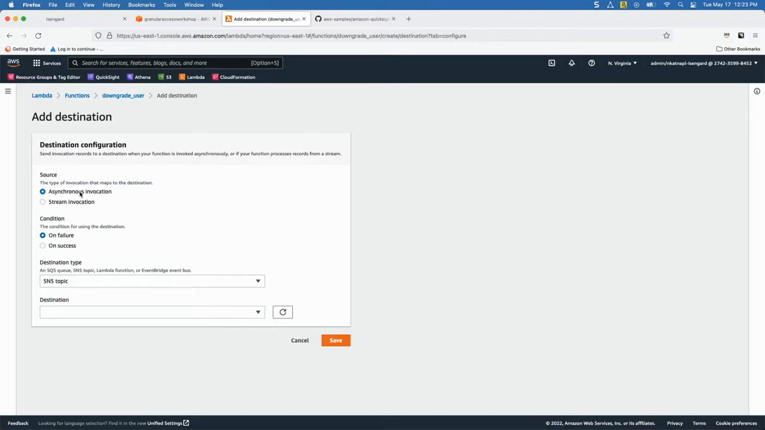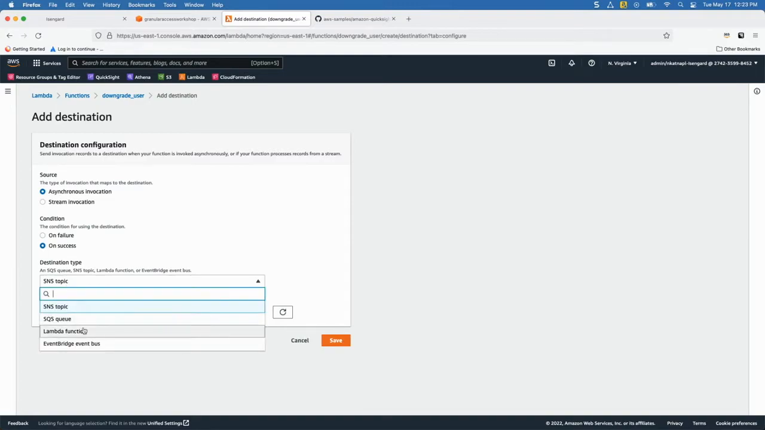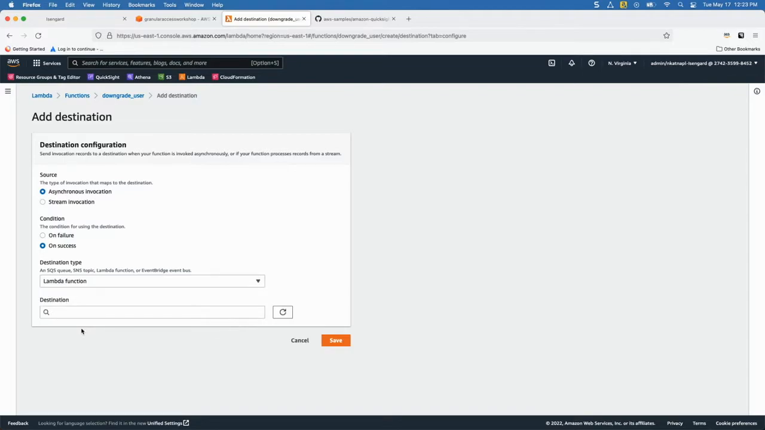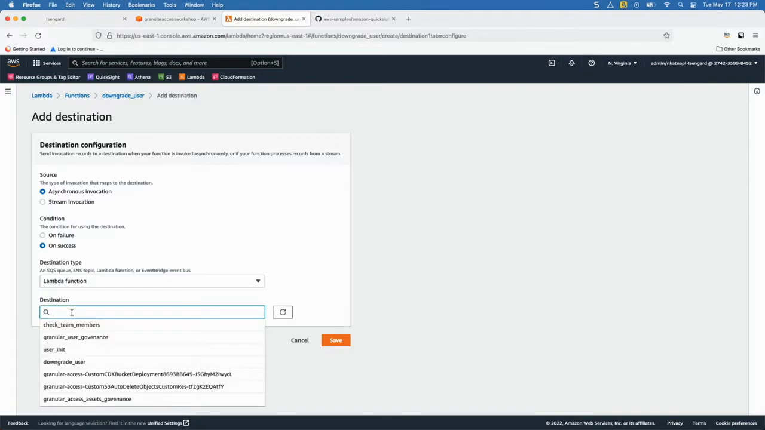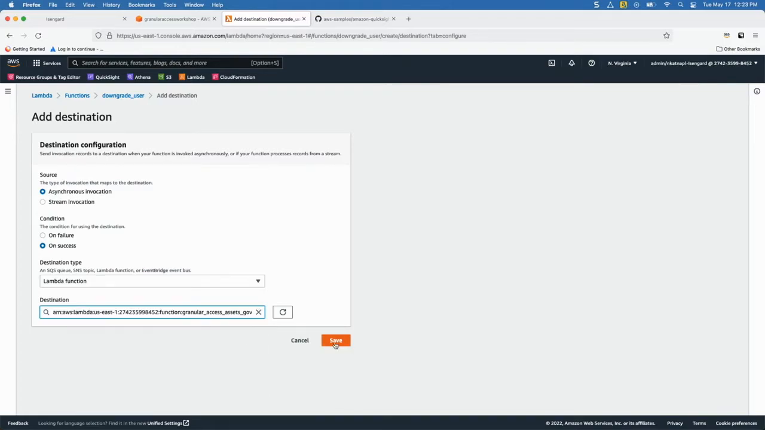And for the settings, we can leave the source as asynchronous invocation and set the condition as on success and destination type as Lambda function. And the destination Lambda function is granular access assets governance. So as soon as I click on the search bar under the destination, I can see the Lambda functions list here and I'll select the granular access assets governance and then we can click on save.